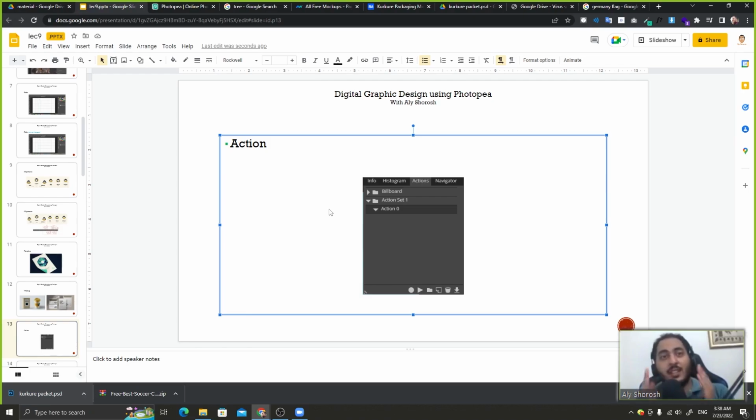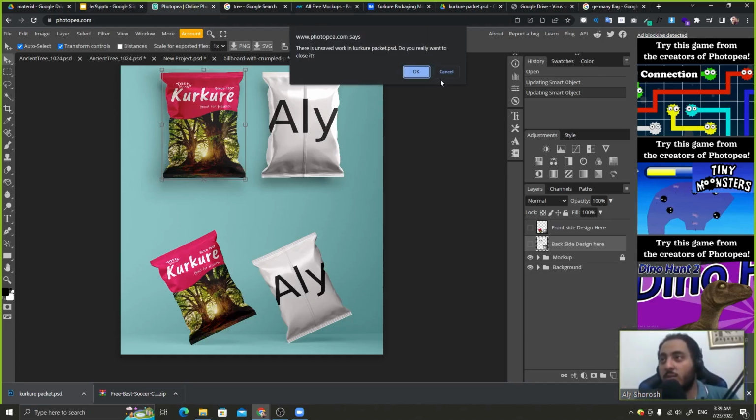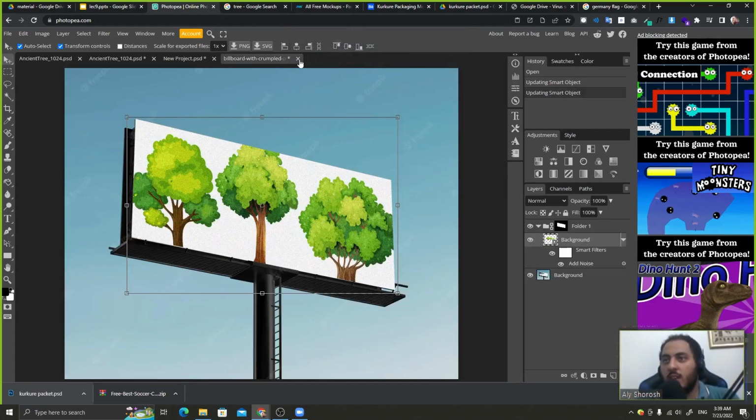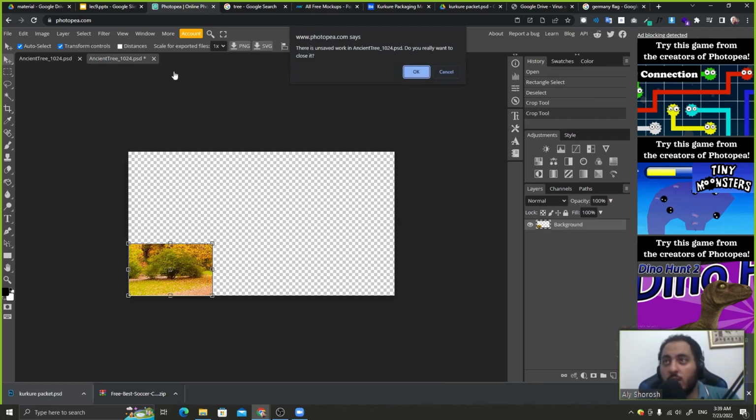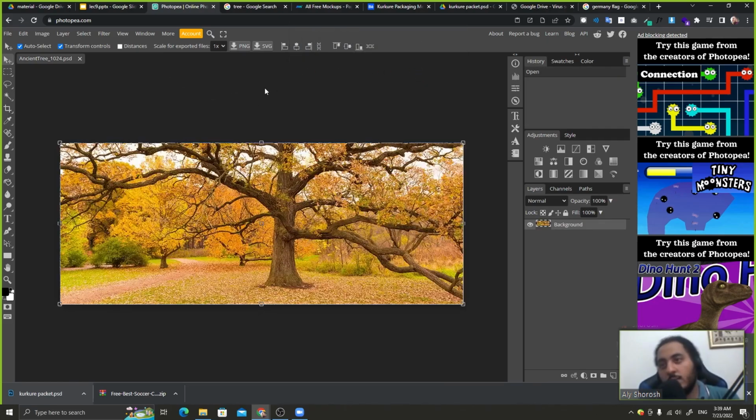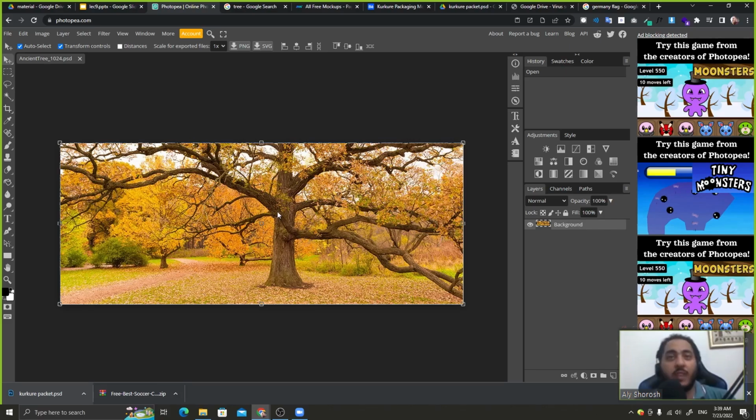Actions are actually recording the work that you did. So to understand it more, let's close this, and this also, and this also, and this also. Okay, I want to make some work on this tree, but I want this work to be saved like steps, and I can do it again on any image I have. So I will tell you how, then I will explain it in detail after it.